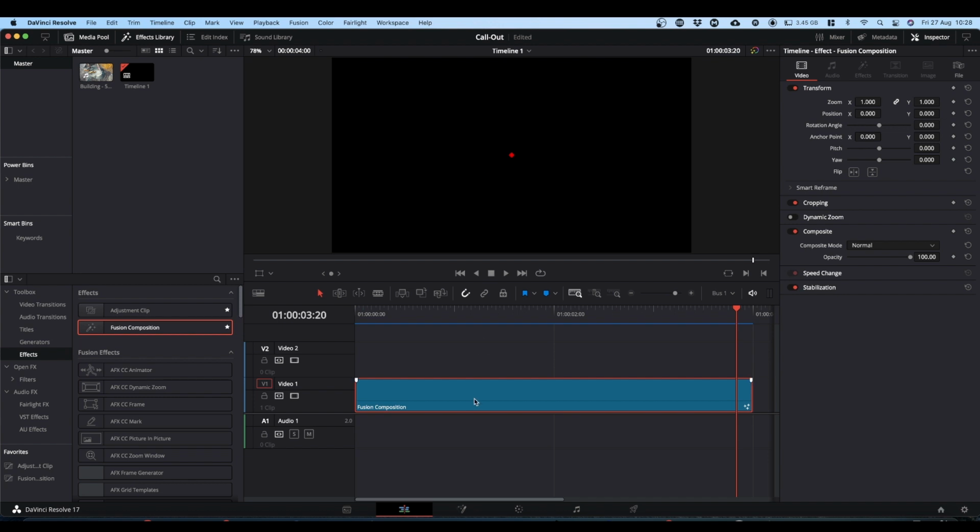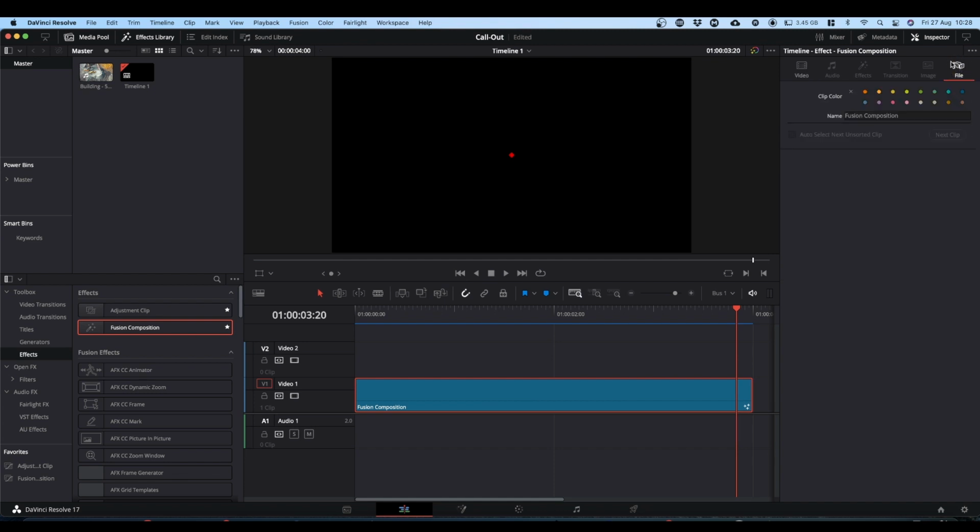You can bring this, since 17.3 you can name Fusion comps, which is quite handy. So if you come to file in the inspector, you can name it like that, so it gives it a little name.